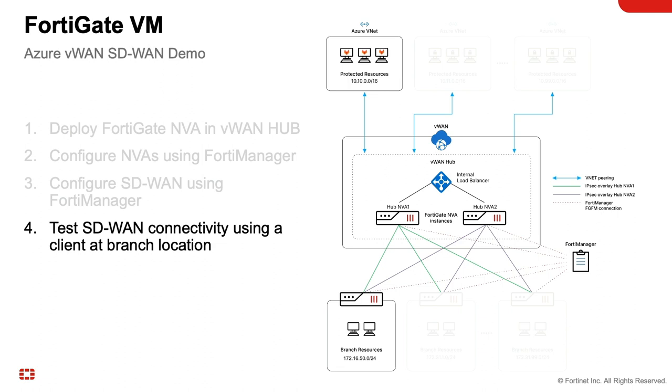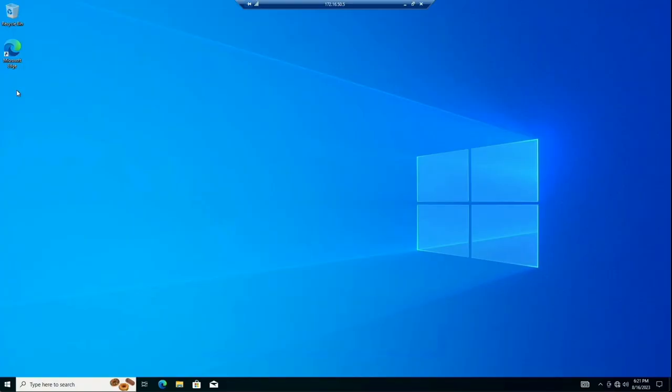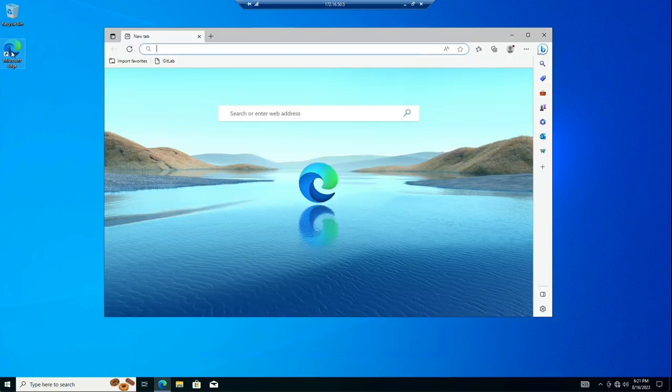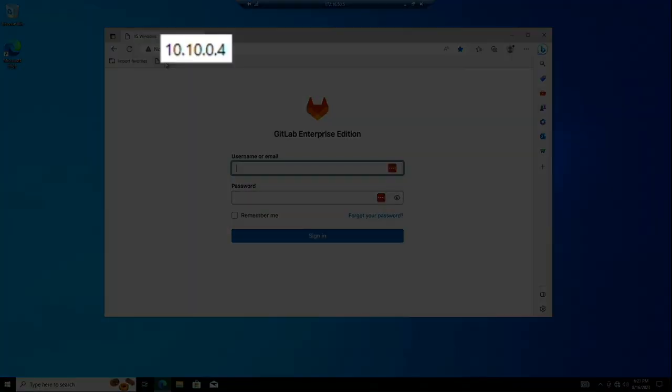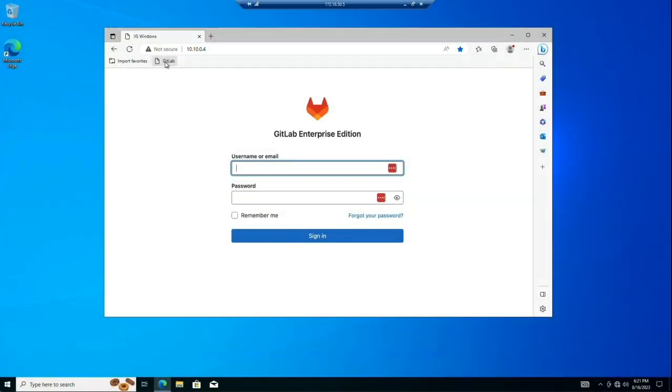Finally, we will test the SD-WAN connectivity using a Windows 10 client behind the branch device in the 172.16.50.0/24 network. The client will use a browser to access GitLab, which is a protected resource in the 10.10.0.0/16 network. Please note, the client has an IP address of 172.16.50.5. Using the browser, the client is able to reach GitLab, which has the IP address of 10.10.0.4. The test is a success, and the Azure vWAN SD-WAN is up and running.